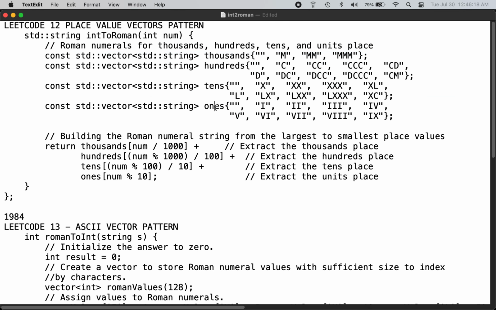Here it goes only up to 4000 because the constraint in the problem on Leetcode is that the maximum number is only 3999, one less than 4000.